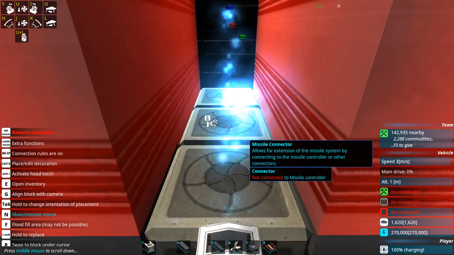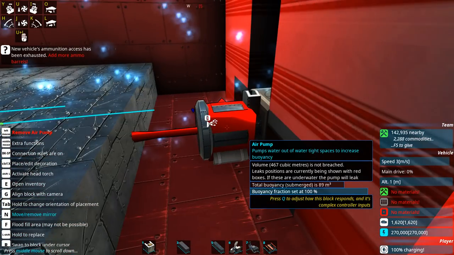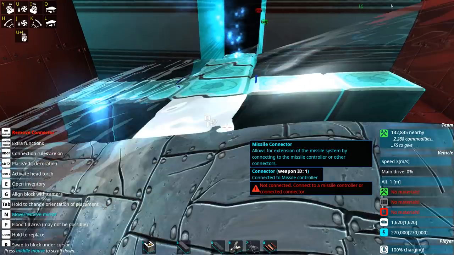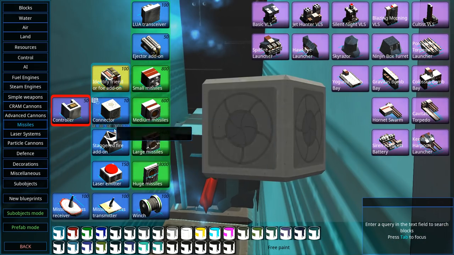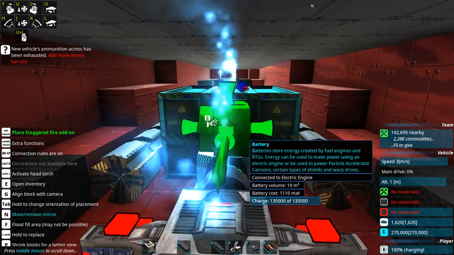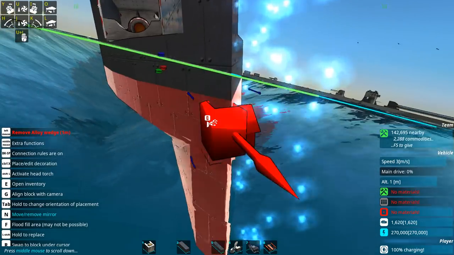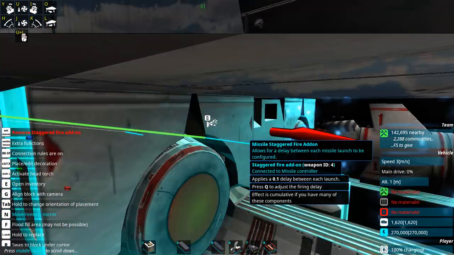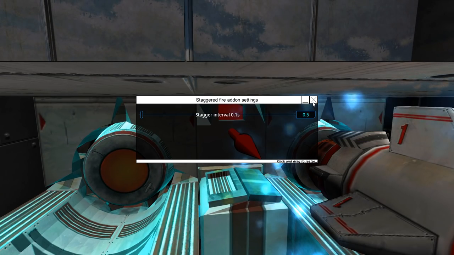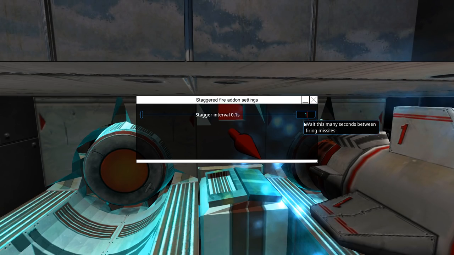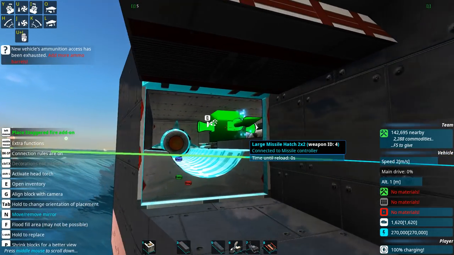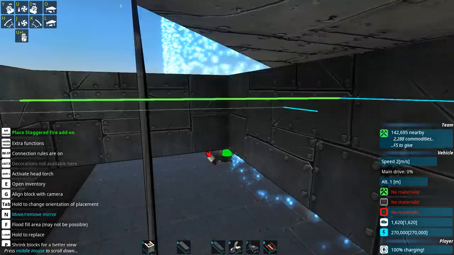Give me connectors. That air pump's going to have to get sacrificed for a second. Give me a controller for it. Give me an IFF. Give me a staggered fire add-on. Staggered fire add-on, 0.2 seconds. Before I forget it, I also have to do that in the bow, because this thing does have a staggered fire add-on over there, but it's currently set to 0.1. I want to have that on, let's say, 1 second. Feels fairly long. But I really don't want to waste too many missiles or too many torpedoes like that.